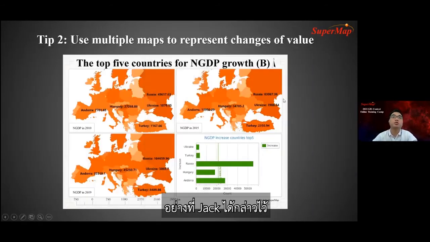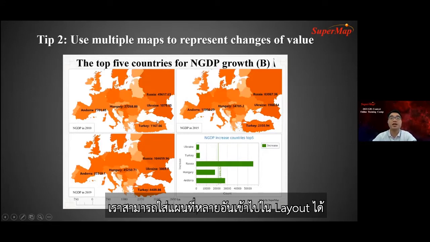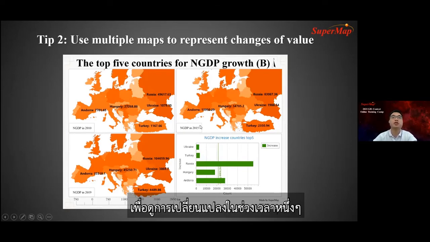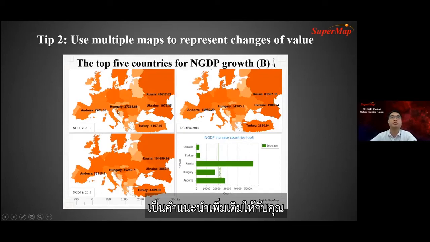And also, as Jack said, we can set several maps in one layout, and you can also add the chart map, so you can show the changes over some years. This is another suggestion for you.